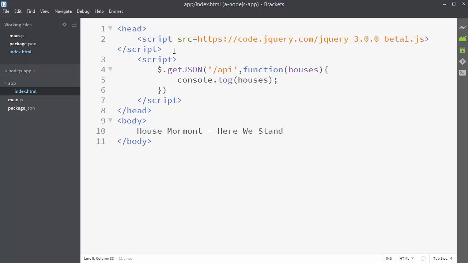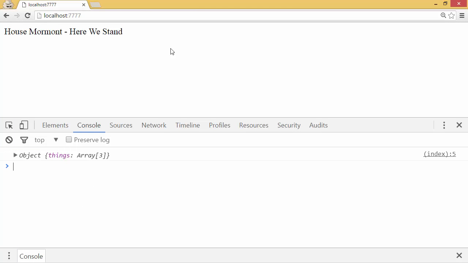And let's check it out. And it works. So it uses JSON to grab the data from our API. Are you still with me? I really hope so.